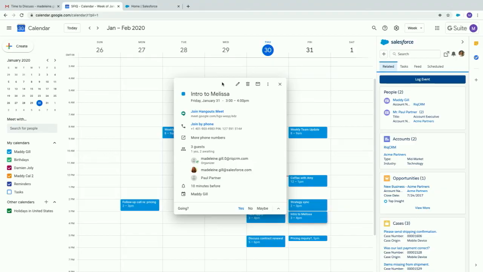So with that, I will dive into a demo. And I'll start over in my Gmail. So for our Gmail users, of course, I'm a sales rep and I love to communicate with my customers in Gmail and in my Google Calendar. And it's really important to me to be able to log all of those fantastic meetings and calls that I'm having with customers over into the CRM.